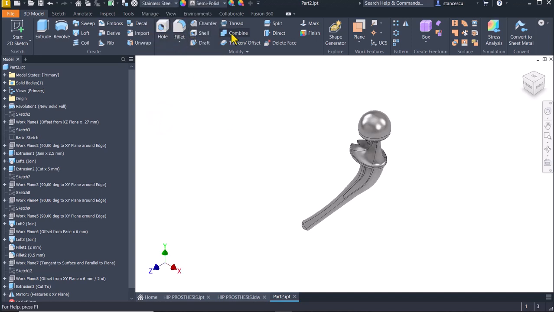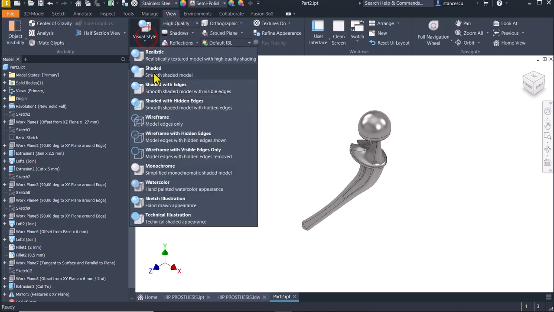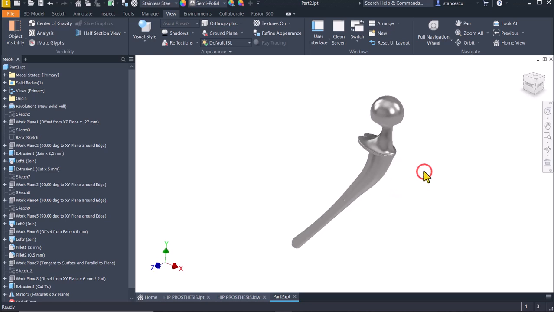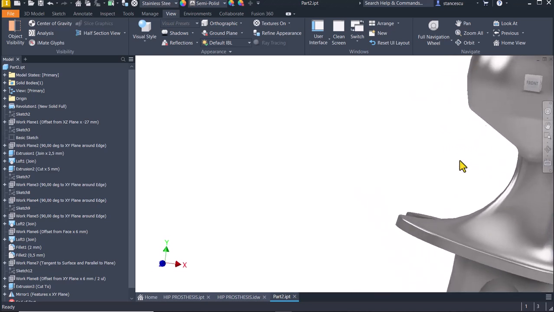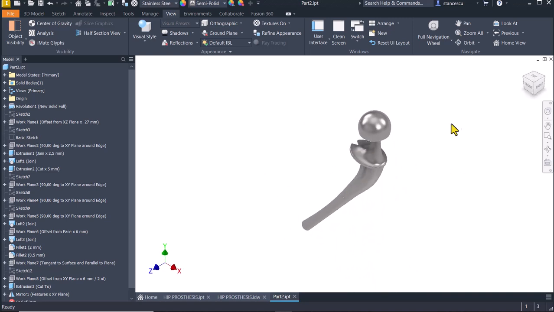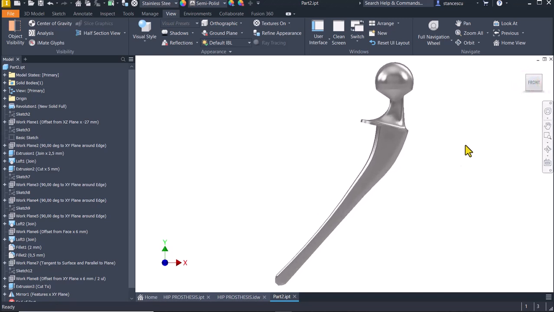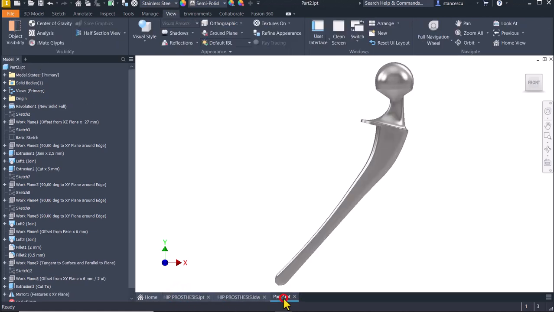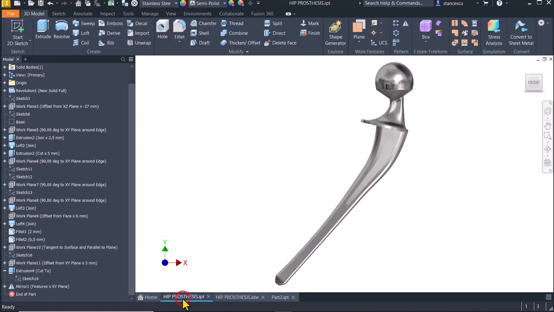View, shaded, simple shaded, and now this is the part. If I place this presentation, you see that they are the same, only the light is different.